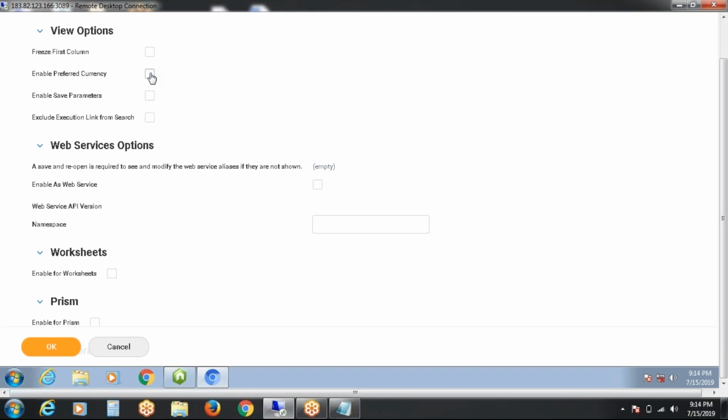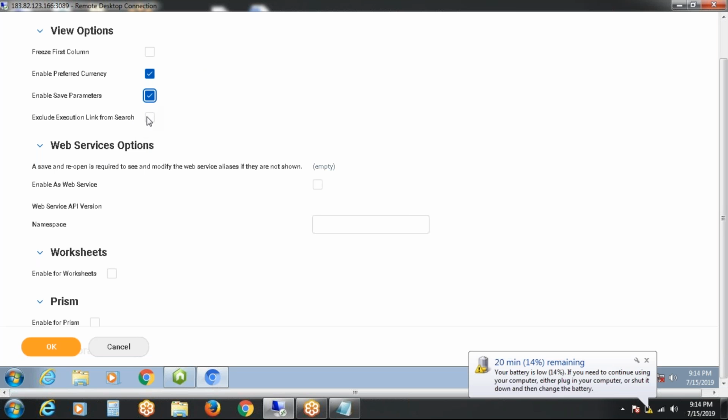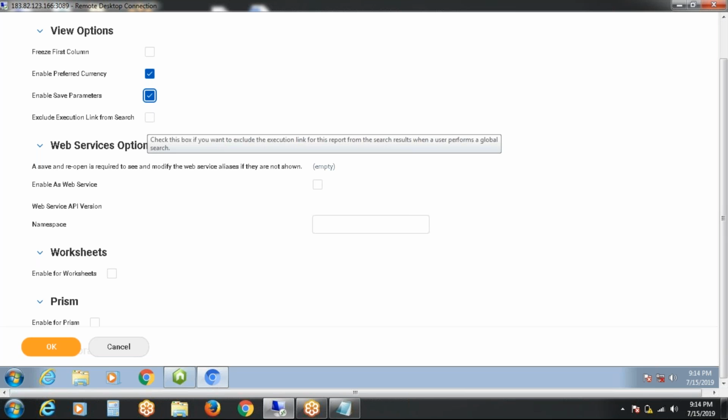Enable preferred currency means, say for example, I have enabled the preferred currency and I am going to save the parameters also. These two I am going to use. Exclude execution link from search means, if you are trying to search for the report in the search option, it will not be available if you select this option. So if you select exclude, it will not be available to any other persons.